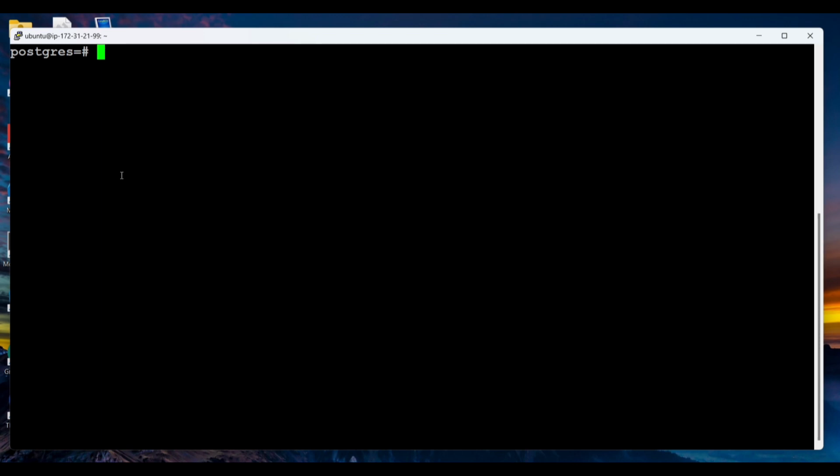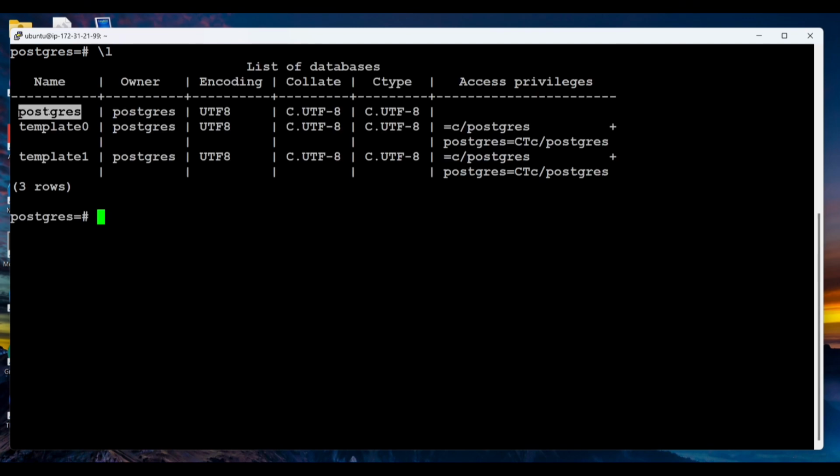Here I am entering backslash L. L means it will list the databases. Press enter. Here we can see postgres, template0, template1. Postgres gives these databases by default. So we want to create our own database. For that we are using the command CREATE DATABASE, then we mention a database name.